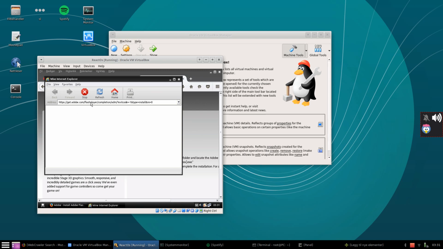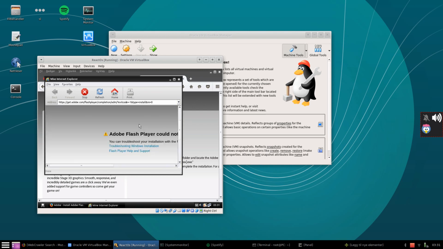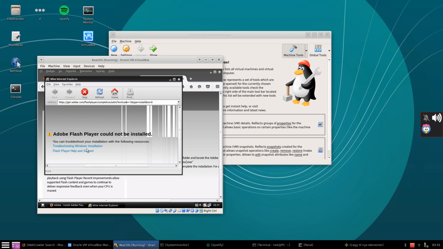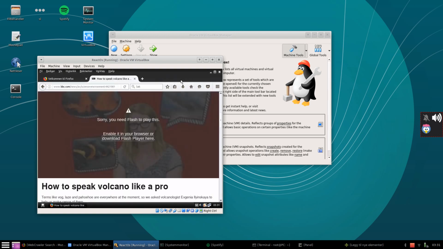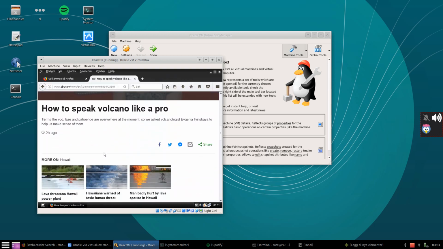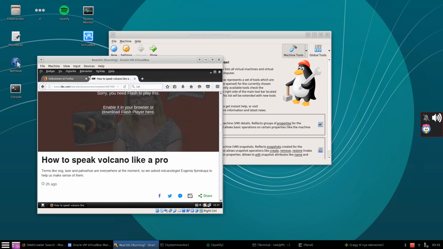Now let's see if this Flash player installs on ReactOS. Adobe Flash could not be installed. Oh, so I won't see this news.